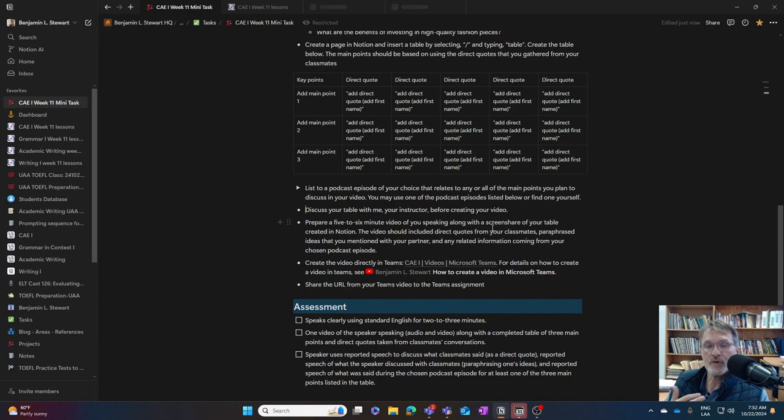We're going to use reported speech to do that. Use reported speech to mention what you said, but it's not necessary to quote yourself. So you can paraphrase what you said, but direct quote what classmates said, all as it relates to the main point or each of the three main points. And remember, for at least one of the main points, we need to have a direct quote coming from the podcast episode. So that will need to be included also in the 5 to 6 minute video.